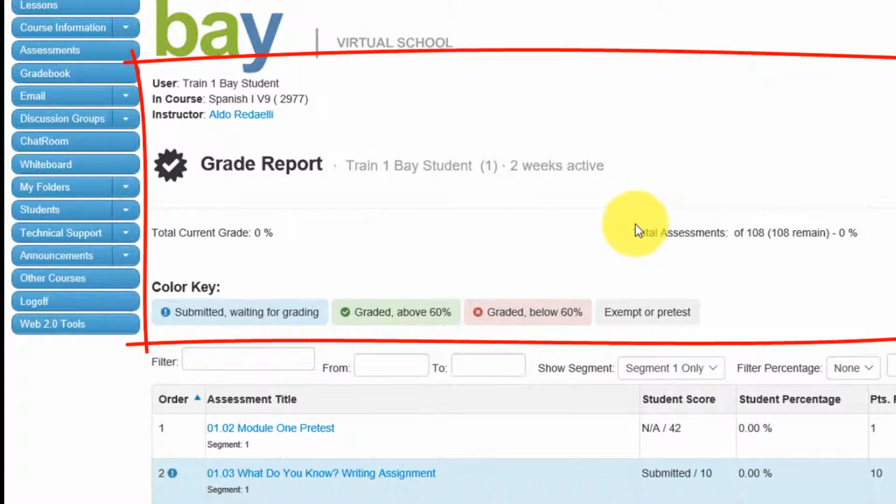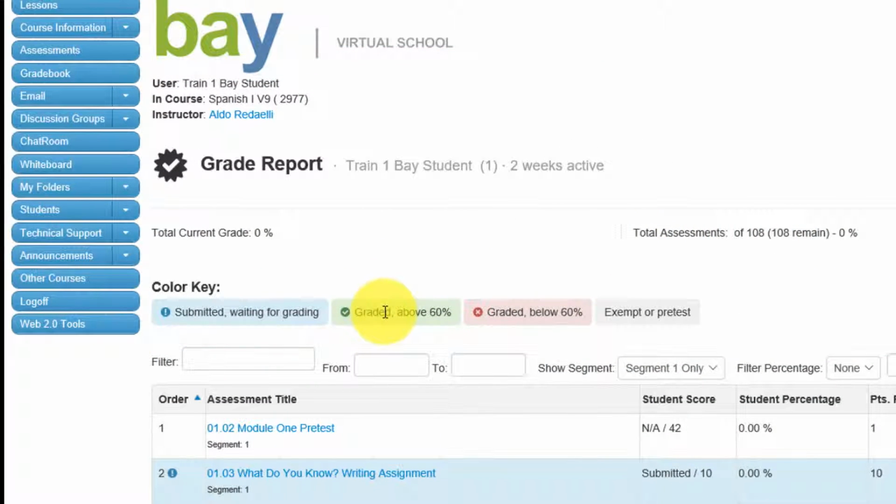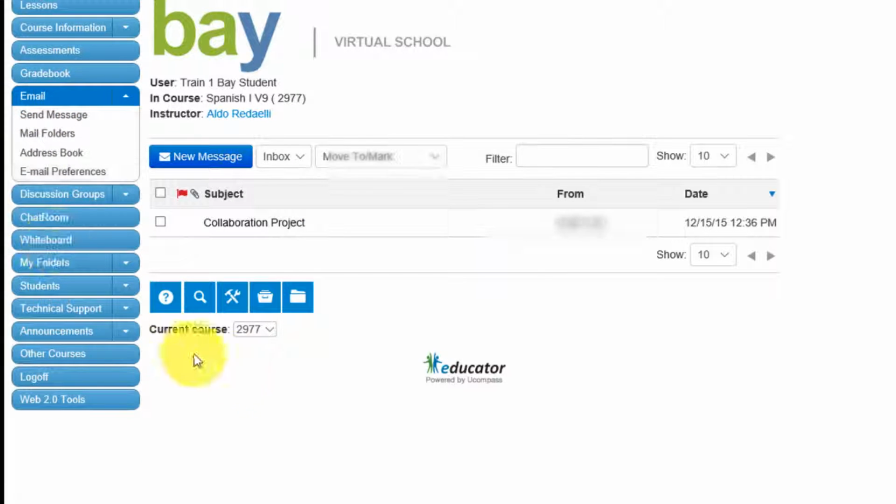That has your student information, your course, how many weeks you've been active. You can see the 4 tabs: assignments that have been submitted, graded above 60, graded below 60, and exempt. That way you can tell what's the story for every assignment. As you can see, it's highlighted with blue, the 103 assignment. That's because it's submitted, waiting for the teacher.